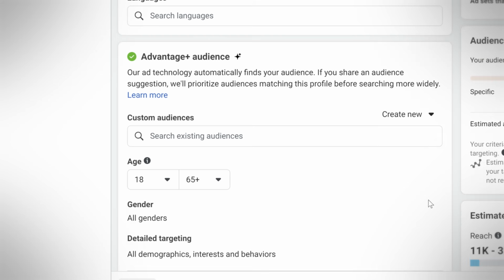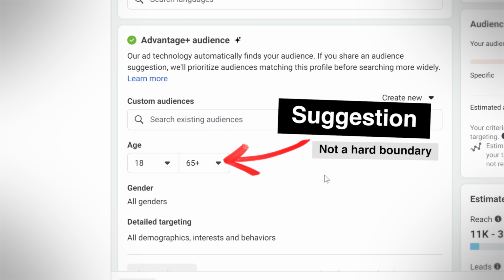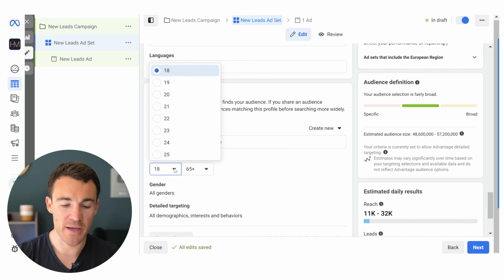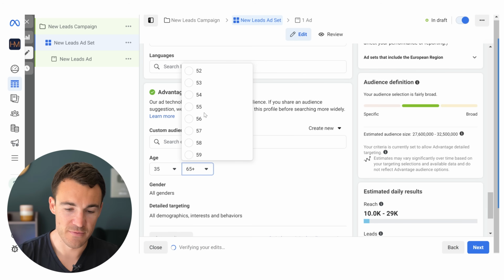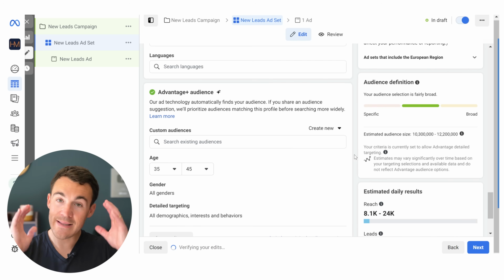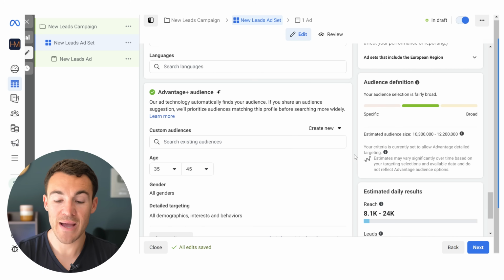Now you might be thinking, why have you got an age range in Advantage Plus audience and in audience controls? Well, the reason is very simple. This here is a suggestion. This is not a hard boundary. So let's say you're like, okay, my target audience is people aged 35 to 45. Okay, that's my core. Meta will take that information on board. They will start by advertising primarily to those people, but they will expand beyond that if they think it's appropriate.